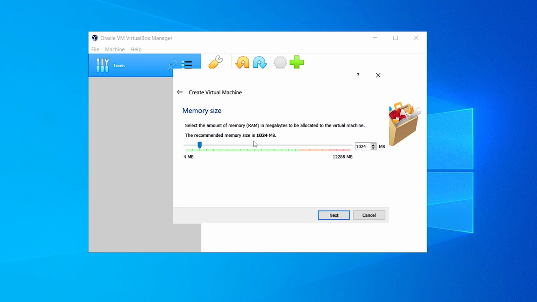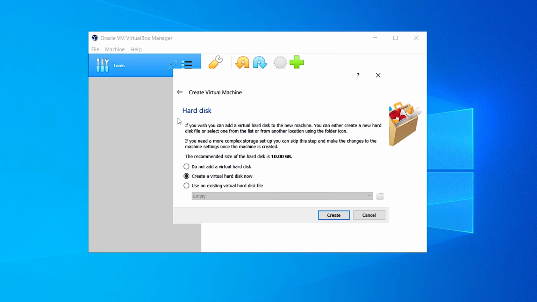And here you have to give the memory size. I would recommend you to go up to this green line, but in my case, some applications are going in the background, so I'm gonna give it like 4.5 or 4.7. After that, click on Next. Here at the hard disk, click on Create a virtual hard disk now and click on Create.